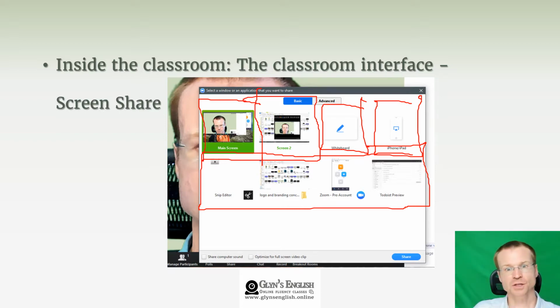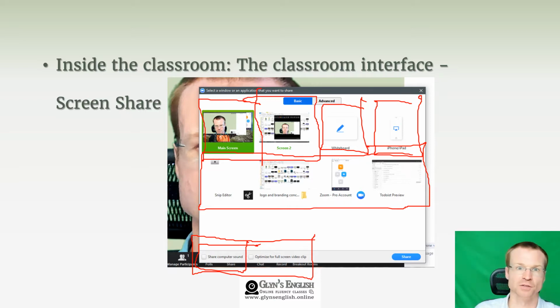Important to note is if you are sharing a video with me, there's two extra options at the bottom of the screen here. So we have the first one to share audio or the sound from your computer. So if you're playing back video or an audio file, you'll want to click that when you're preparing the settings. And also the second option is to optimize for a full screen video clip. So if you were showing me some video, that could also be worth sharing with me.